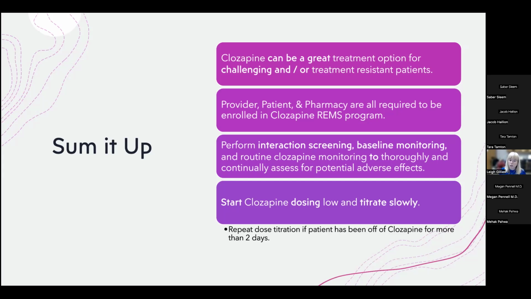So you want to start clozapine dosing low always and titrate slowly. And remember to repeat that titration if your patient has been off of the clozapine for more than 2 days.